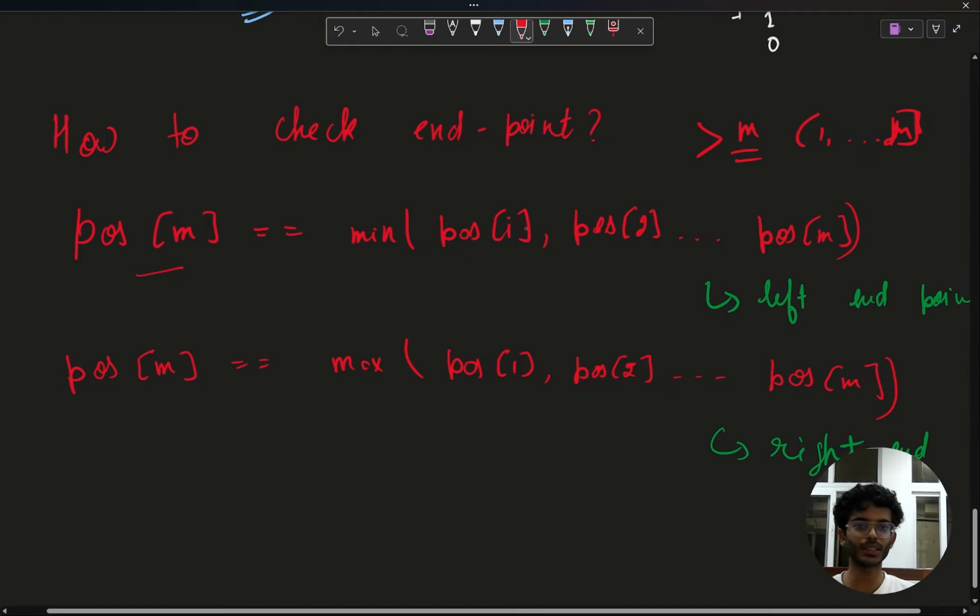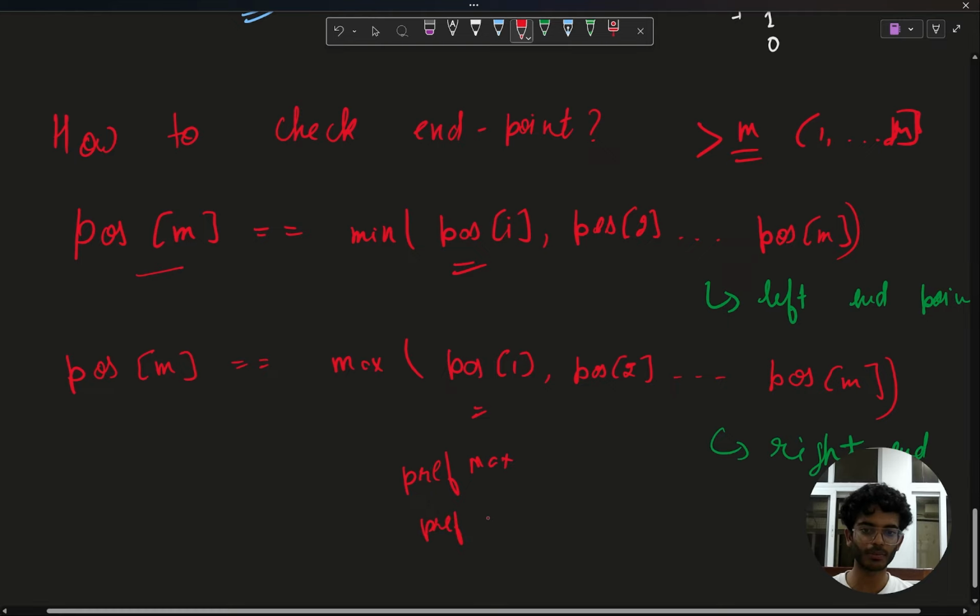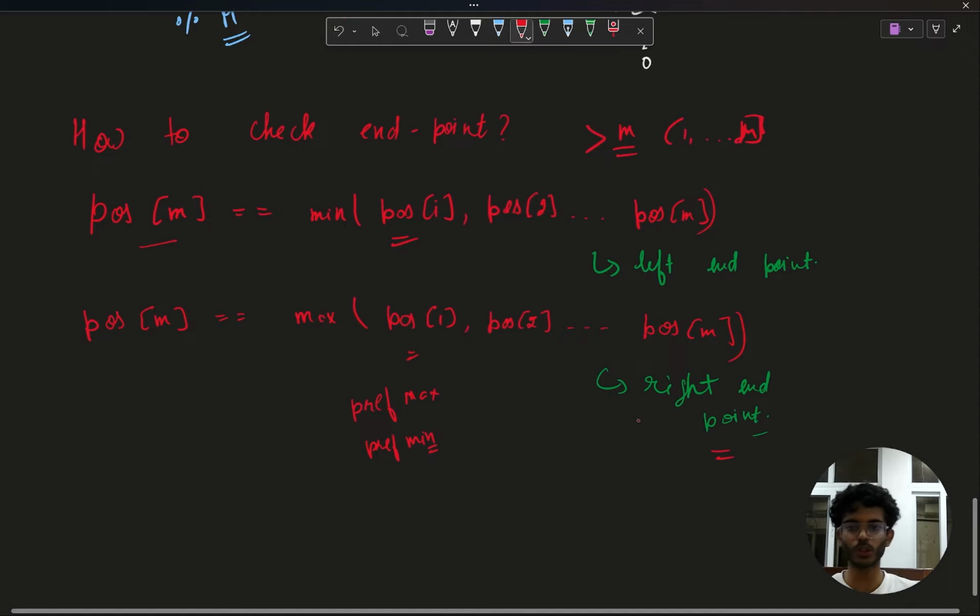And this way, we can just precompute all of these values as prefix sums, prefix minimums and prefix maximums. So prefix max and prefix min. And then we can simply calculate all of these in constant time. And if it is any of the endpoints, we'll add m minus 1 to our answer. Otherwise, we'll not do anything. This is pretty much the whole solution, which will run in a time complexity of big O of n, which will easily match all the test cases.